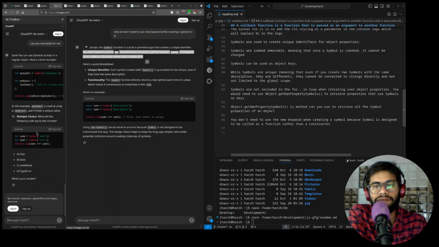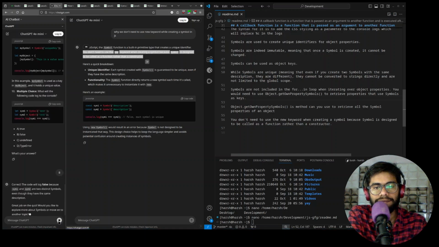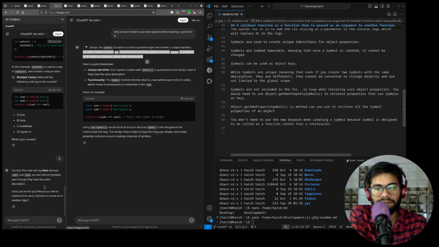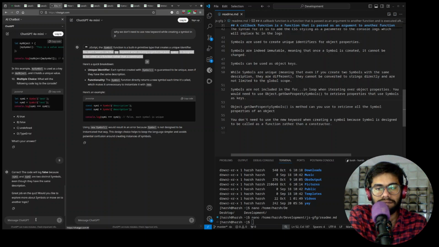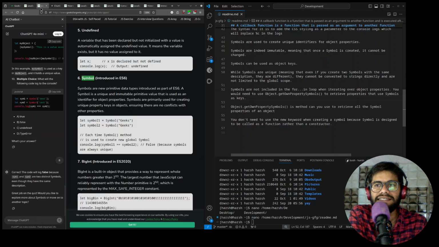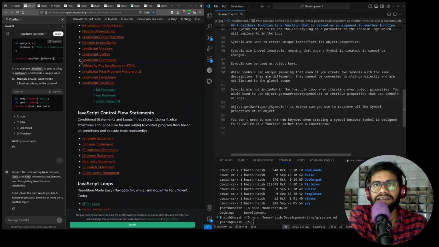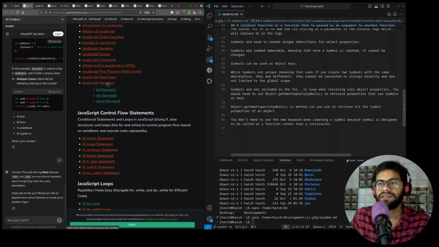What will the following code log to the console? Symbol 1 equal to symbol test, symbol 2 equal to symbol test. Symbol 1 equals symbol 2 will output false. And I think that's enough for symbol. Let's move to data types. We have studied data types. Now we have to study variables.